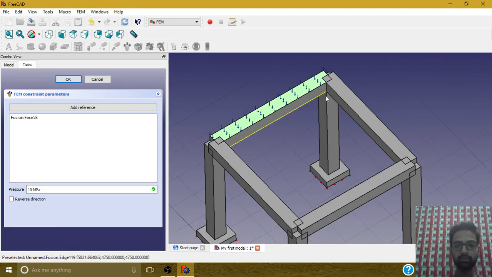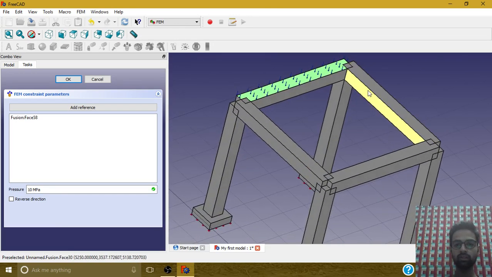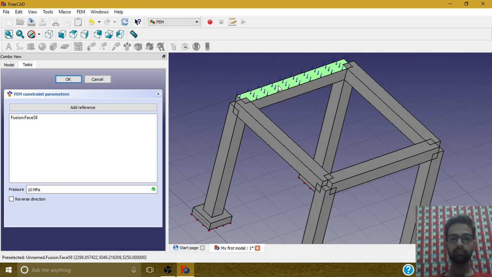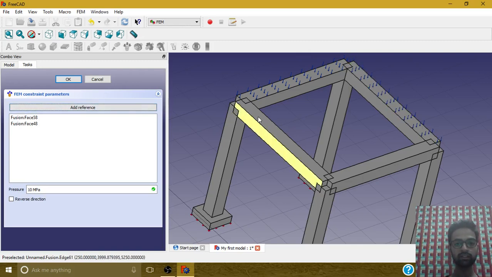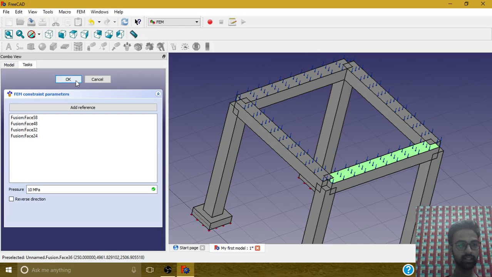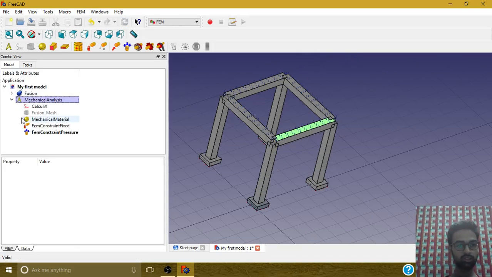We have not added the slab here for the time being because the slab load is also transferred to the beams, and from the beams it goes down to the columns. Second reference, the beam face. Third reference, and the last, fourth reference, and select OK. So now we are almost done with all our work.